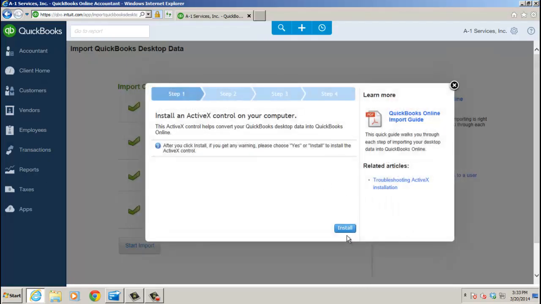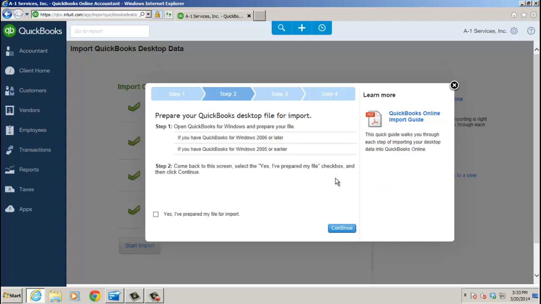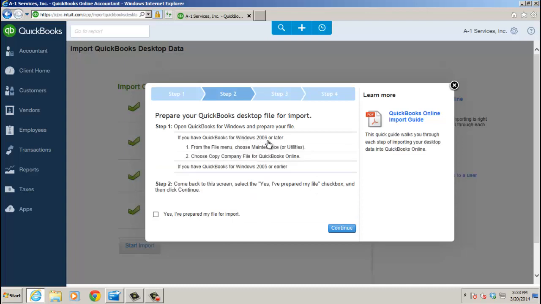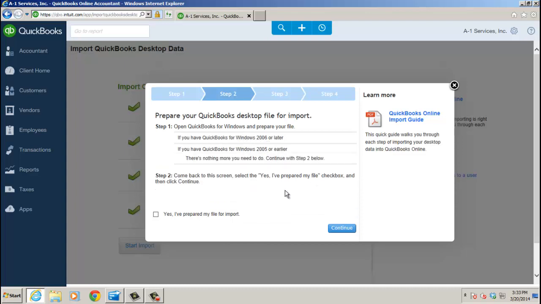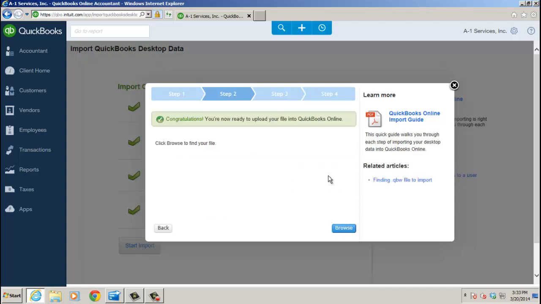And then it has to install ActiveX. You go ahead and click to install the ActiveX. And it'll tell you congratulations, and then you click continue. And QuickBooks for Windows, prepare your file. It tells you exactly how to do it. Yes, I've already prepared my file, right? That's the one I saved from Enterprise on the desktop. Let's go to step three. And now we're ready to import the file.